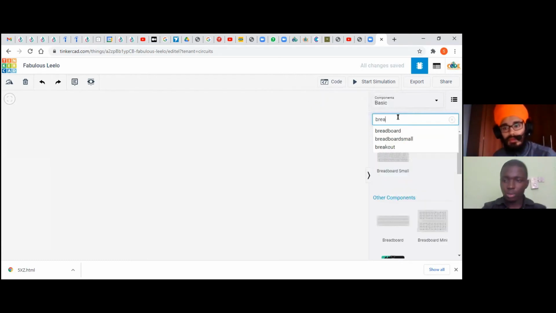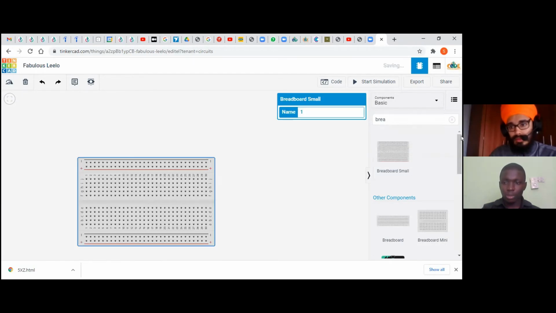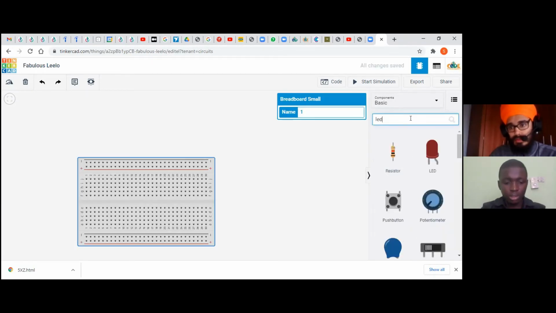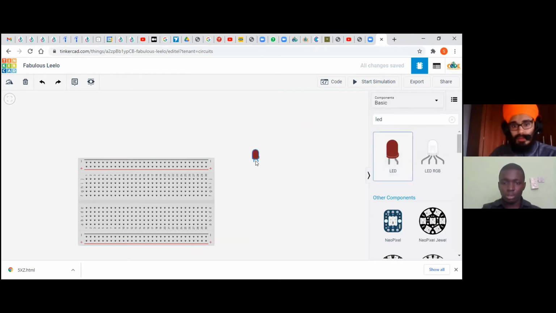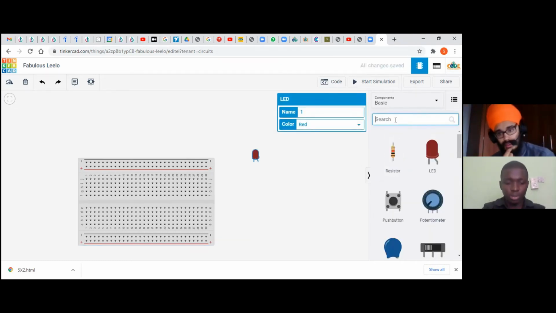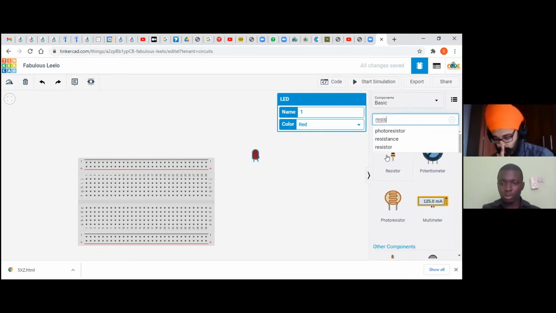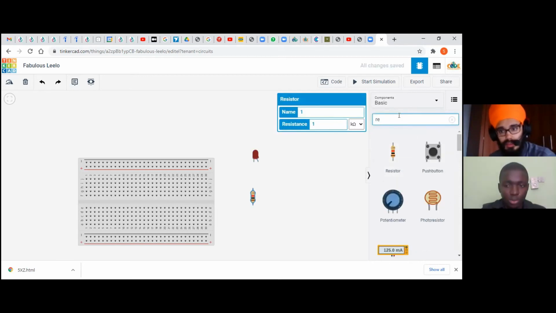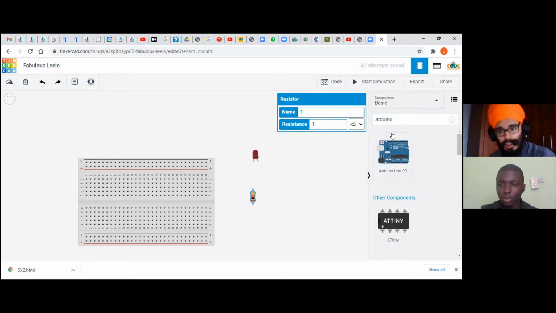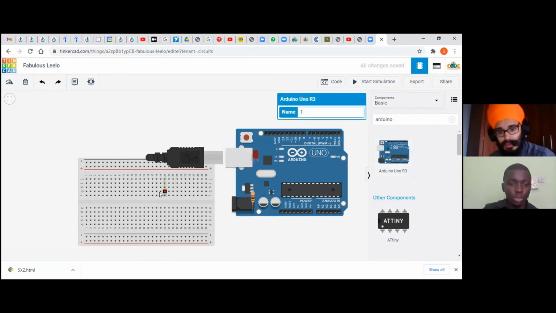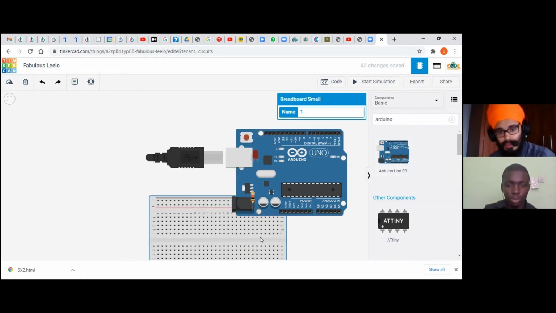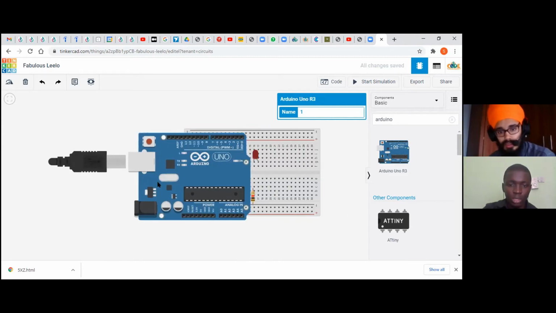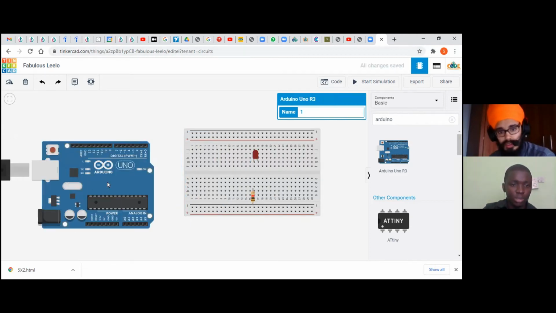Breadboard. Bring out this. Okay. Then LED. Okay. And resistor. Okay. Then Arduino. Because if the connection is not right, your program won't actually work. Now, okay, here. Let me flip it. Let me just do the flipping.